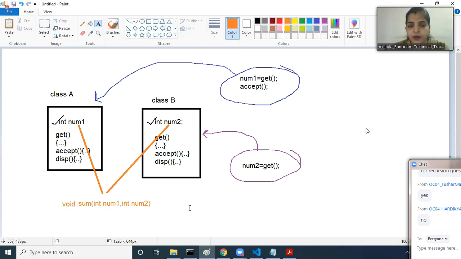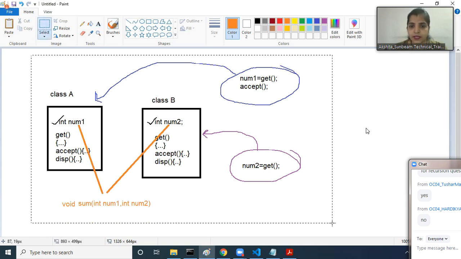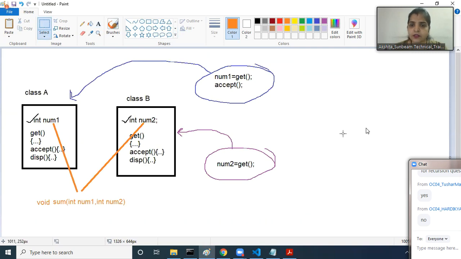Sum is a common function which is declared within these two. Assume, now consider the scenario and please focus very carefully. Now assume I have written the declaration part over here. I have written a declaration part, assume, over here also.